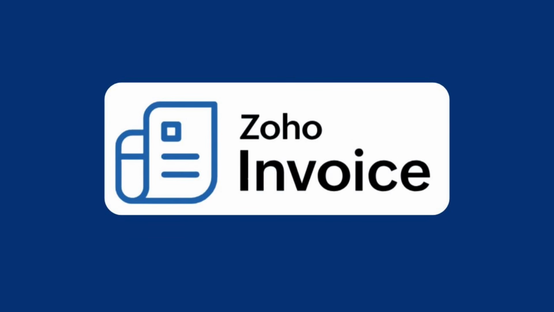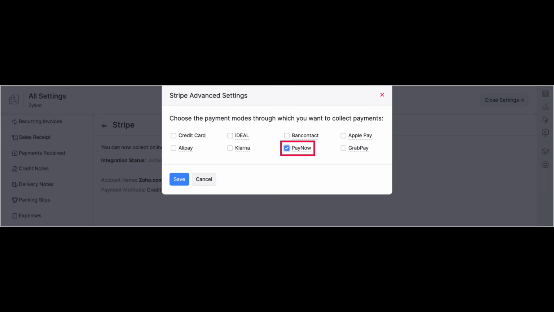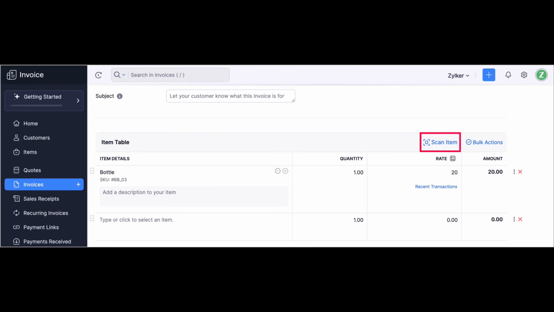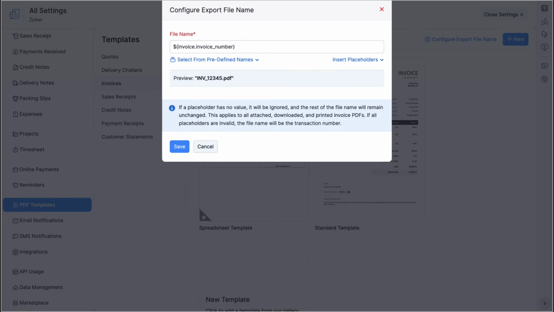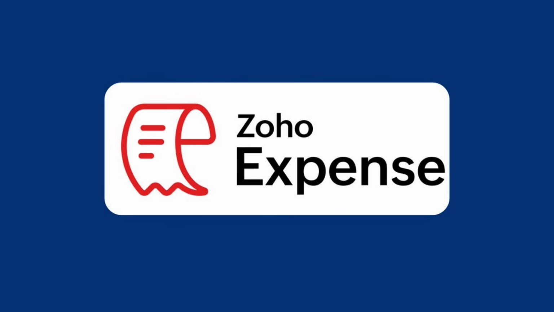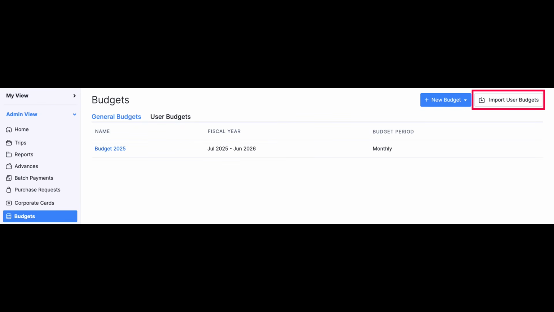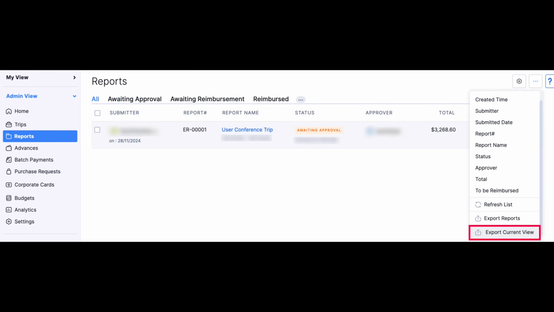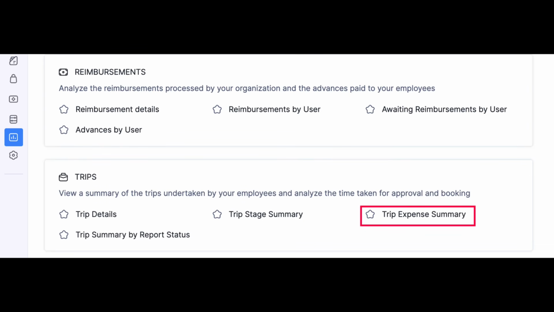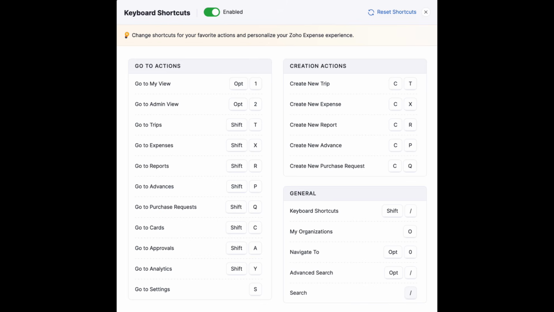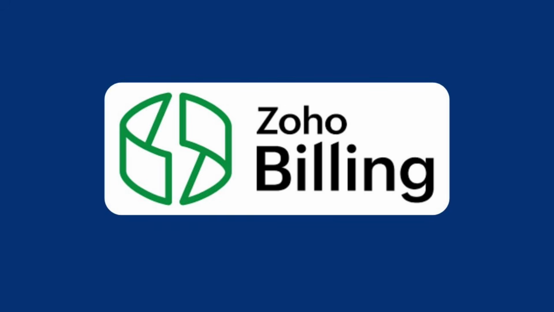Moving on to Zoho Invoice, that added a feature of Pay Now payment via Stripe in Singapore edition, also the new feature of scanning items in invoices and customizing the PDF file names. The next app is Zoho Expense, that got a lot of different features, including new trip preference in policy settings, importing user budgets, exporting the current view, also introduced trip expense summary in analytics, and introduced keyboard shortcuts within the app.